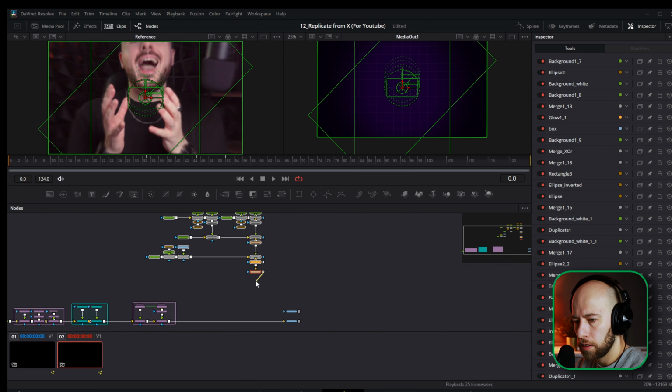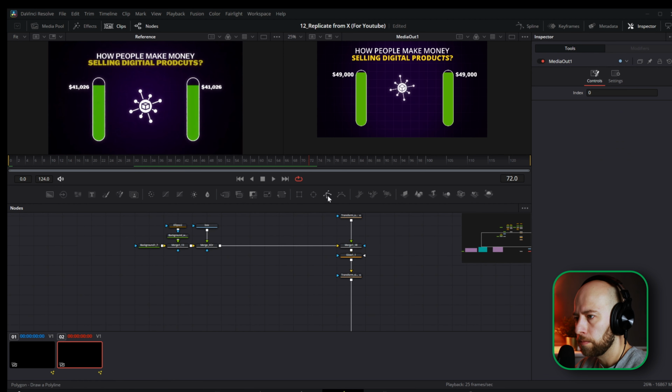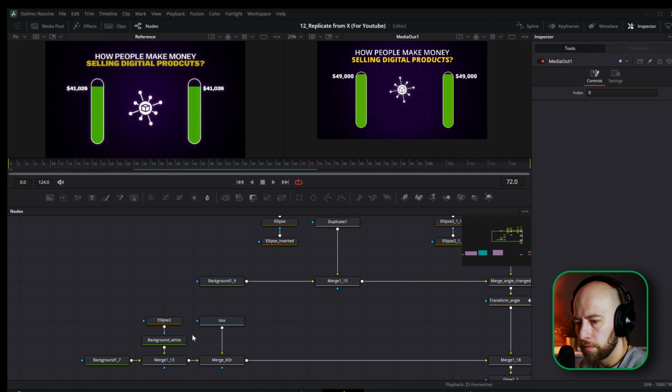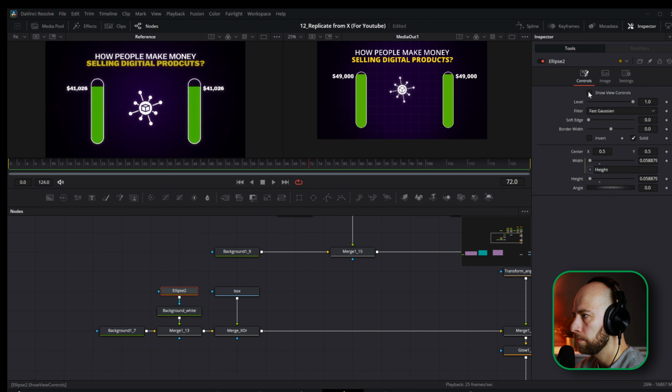Okay, let's merge this up here. It's positioned perfectly. So, how did I make it? I started with background alpha. Next one is background white and ellipse.